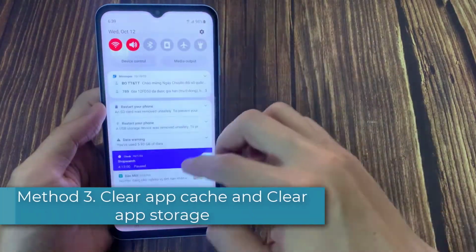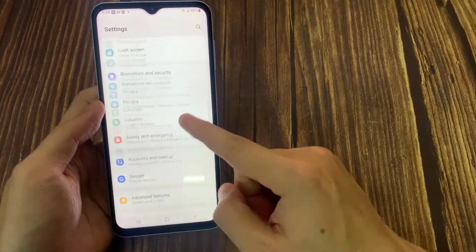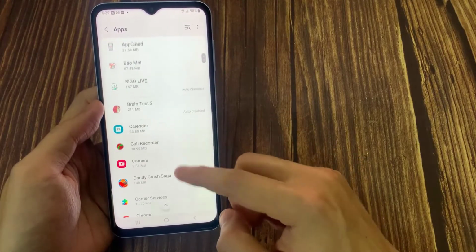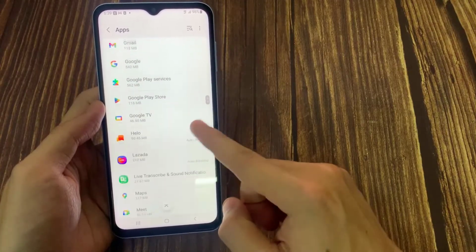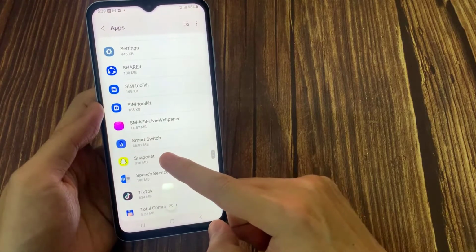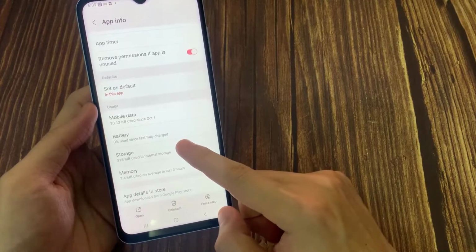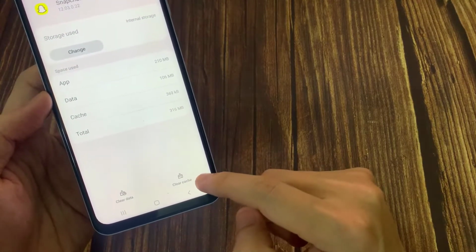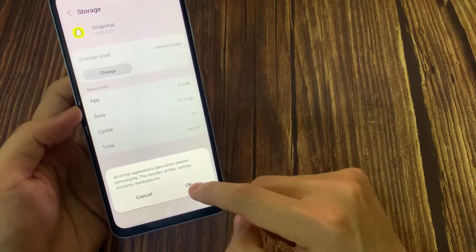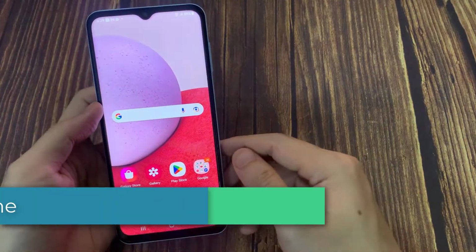Method 3. Clear app cache and clear app storage. Open Settings. Scroll down to Apps. Find Snapchat. Tap on Store. Tap on Clear Cache button. Tap on Clear Data button. Then, restart your phone.